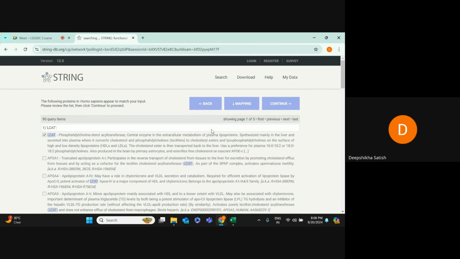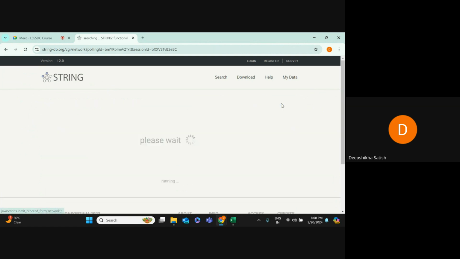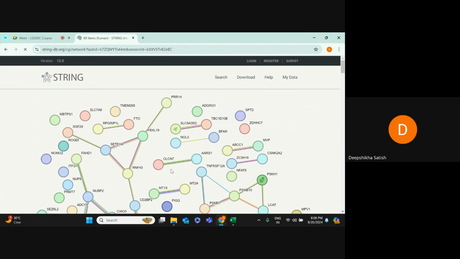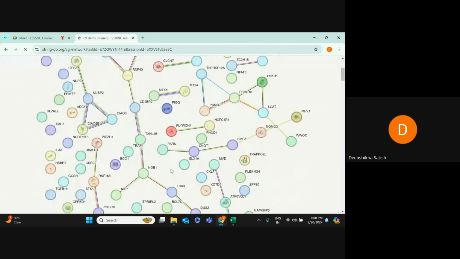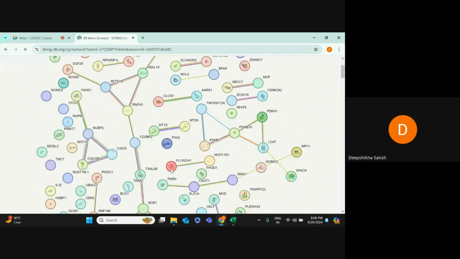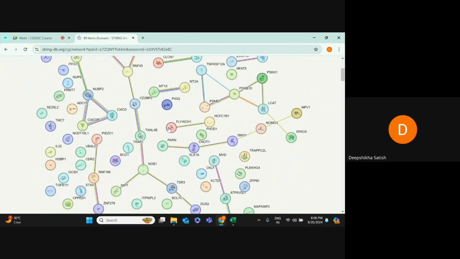Now you can see in your Excel the total hit was 90, right? So again you can see the 90 query items you have put here. You don't need to do anything here, just continue, then it will make the network in the STRING database. So now can you tell me guys what is this circular shape and what are these lines?